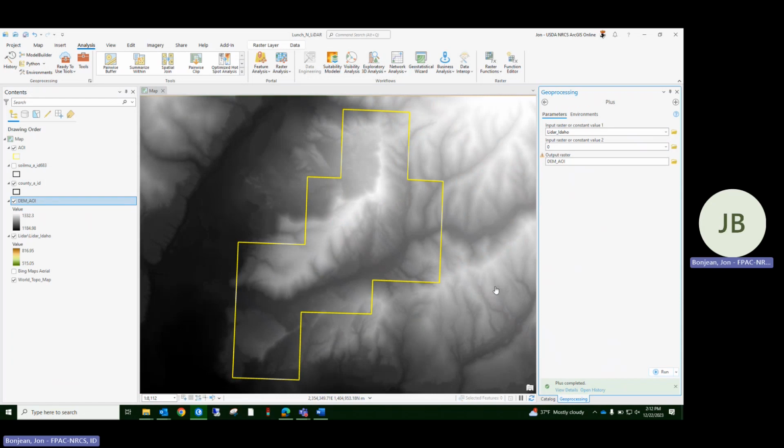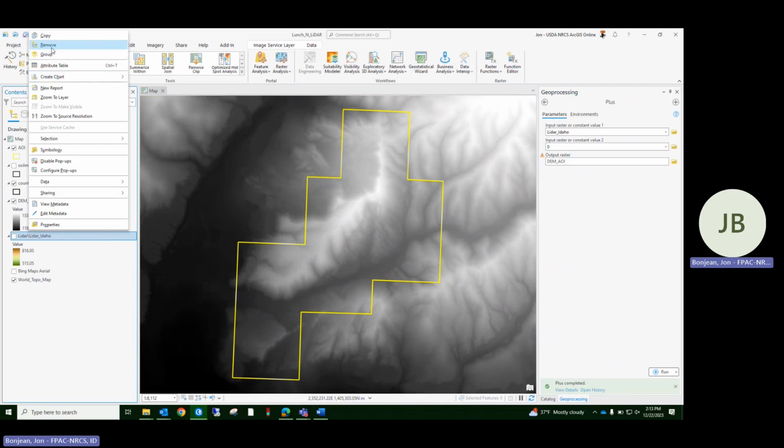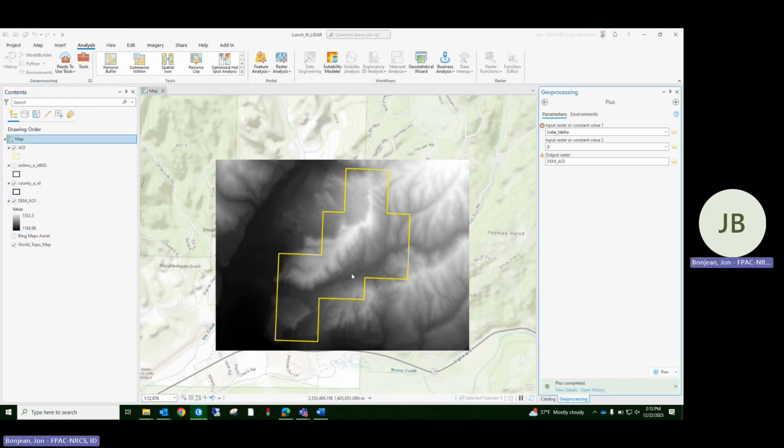So I now have a DEM for just my local area, and we can see the range of values is a little different to what we had before. I'm going to remove this one now, the Lidar service. And we can see that what I've downloaded is just local to my AOI. It was the current display extent. And now I have local data that I can use for analysis of my project. So that's how you would extract LiDAR from the ISU LiDAR service.